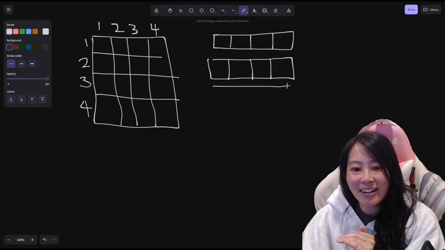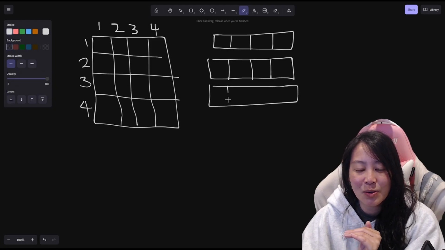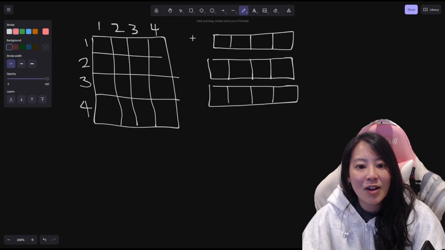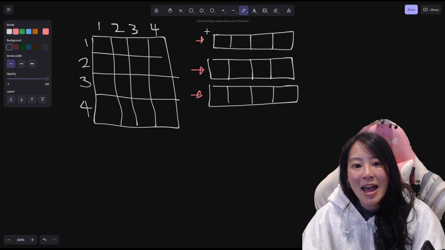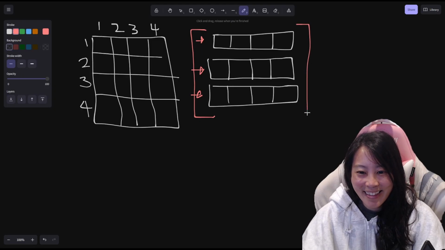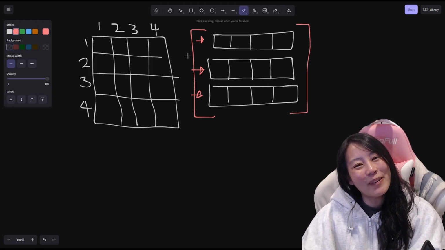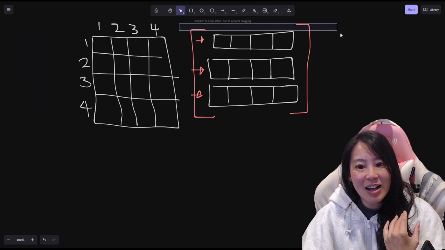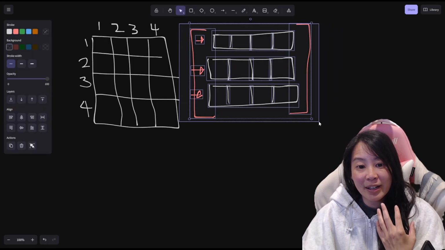So right here, I hope that this shows you what I mean. I have this array of rows right here. So I have this row, and this row. These are all arrays, and then they would come together into another array to create the board.